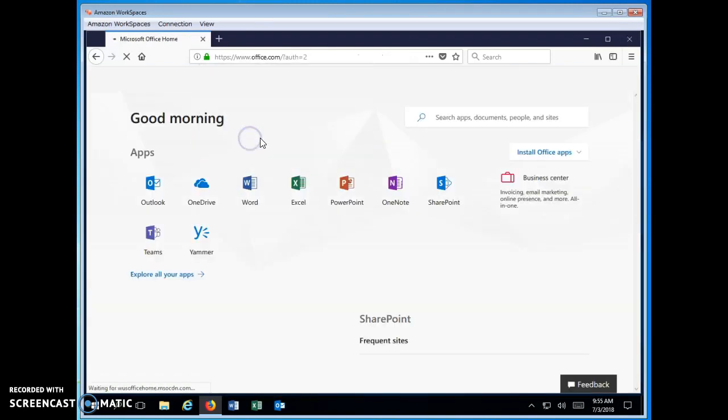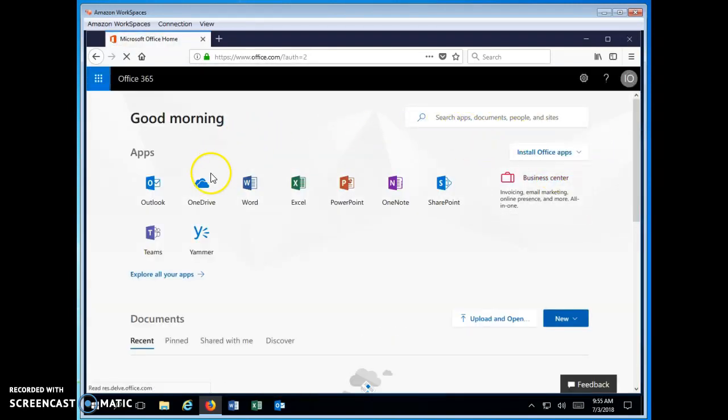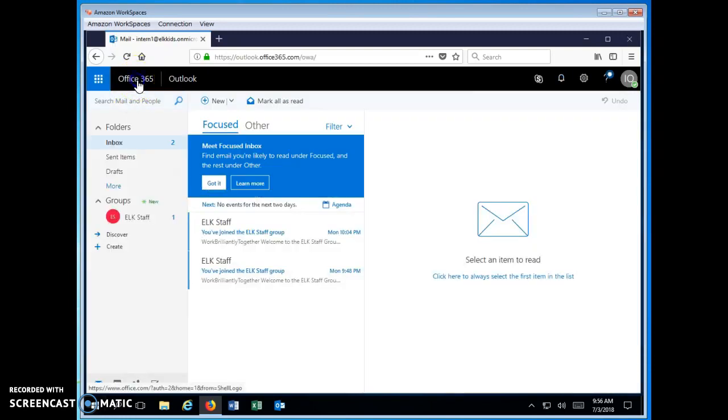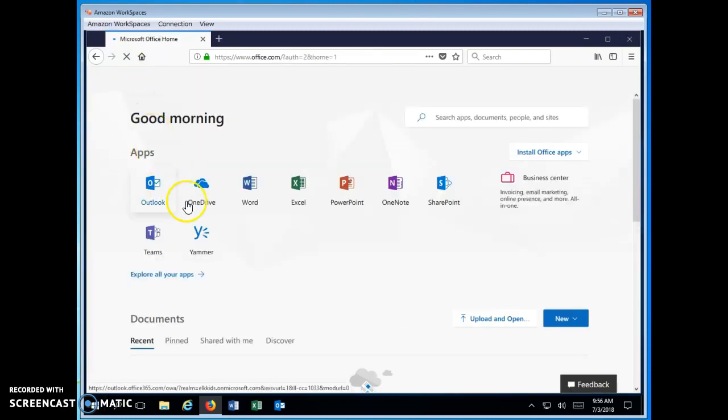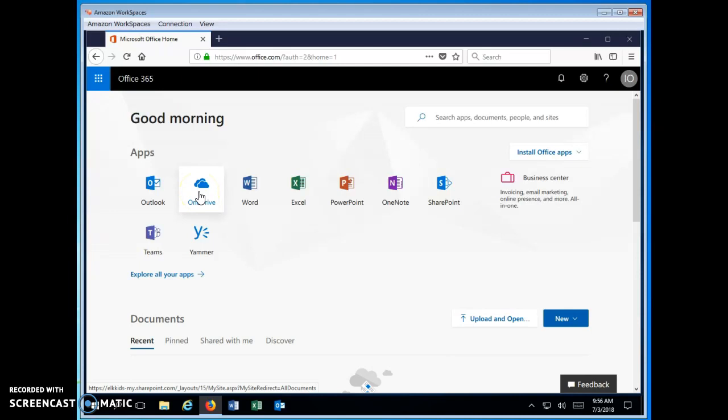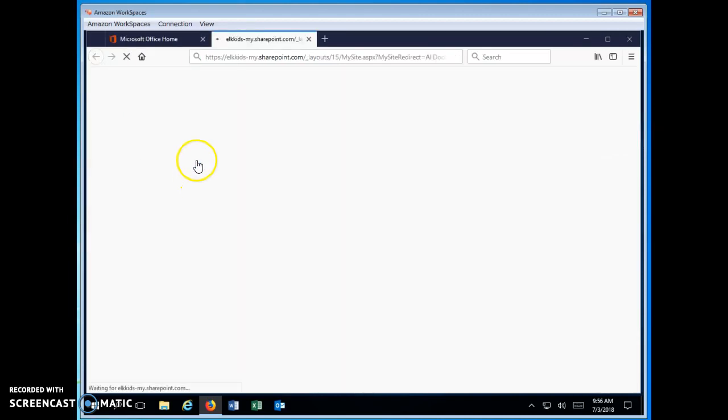I'll hit Save. And first thing we do is make this annoying time zone box go away. So I'll be right back. Okay, just got that annoying time zone thing to go away. So I'm going to click on OneDrive here in the Office 365 menu page. And it's going to take a second to load.